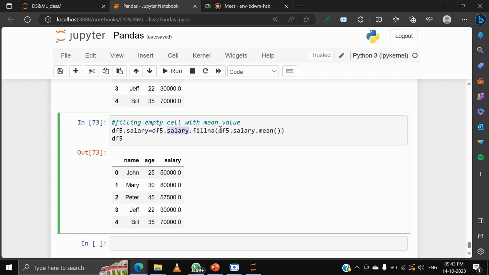Now, instead of this mean value, if you want to give our own value, some 5 or 6 or something, that is also possible. I have explained already. That's all about pandas.